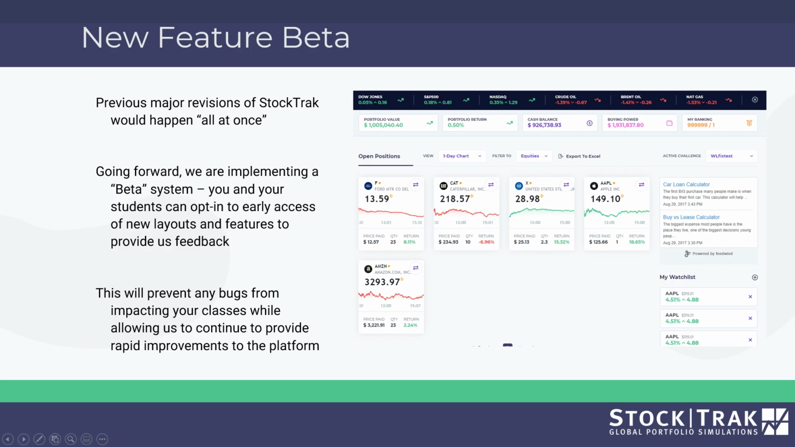We'll have more communications going out to professors over the coming weeks when the first pages are available for students to start testing. The first new page will be the open positions page and then the equities trading page. We're expecting both of those by early September.